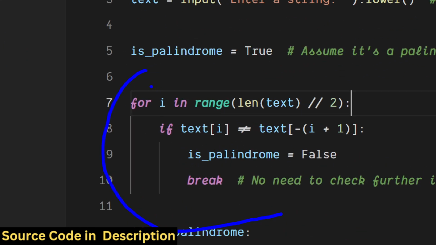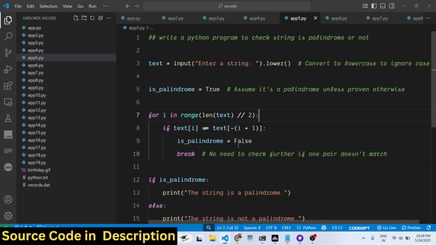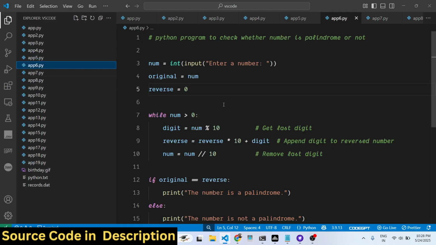So essentially, this is the logic which we are applying in the for loop. We are running this and comparing the first character with the rightmost character. For this, we are using negative indexing. That's all. So this is the logic for palindrome string.